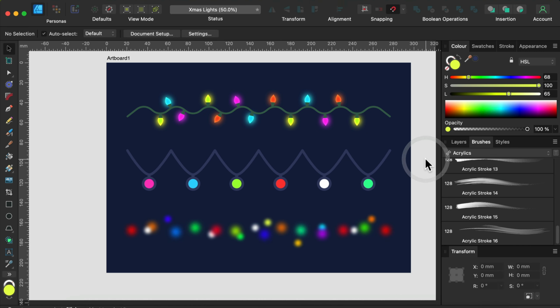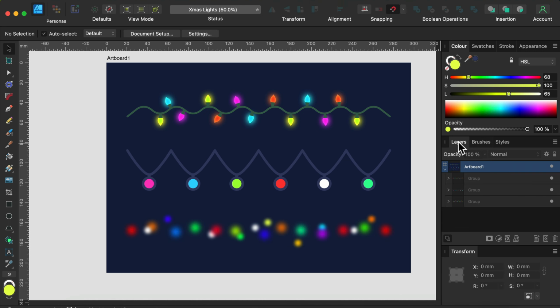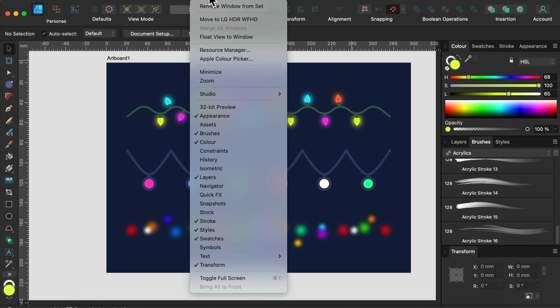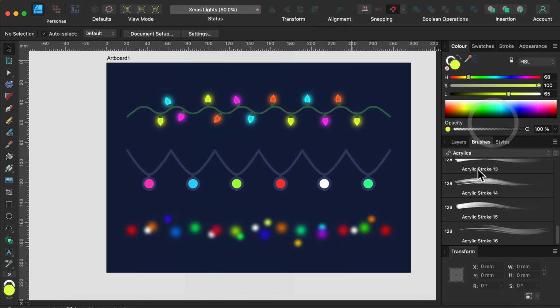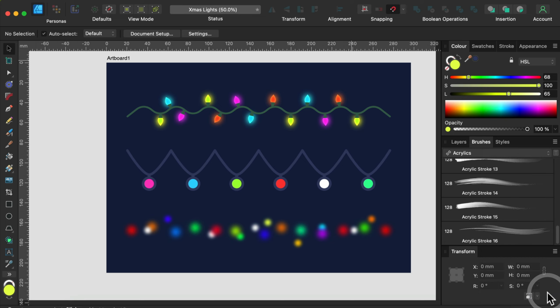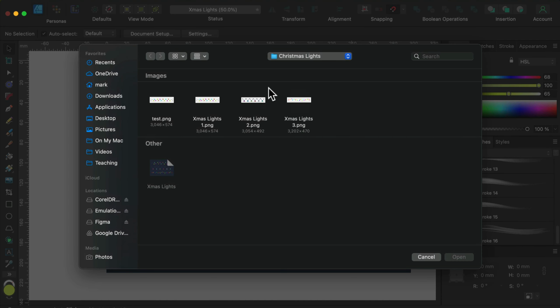So we got 3 PNGs, and now in the layer panel, you need to switch to the next active panel. It should be the brush panel next to your layers. If you cannot see your brushes here, go to Window and be sure that it is turned on. Alright, so I got my brushes here, and now I can click the menu and add a brush, but take a look, there are 3 options: new solid brush, new texture intensity brush, and new texture image brush, and I'm going to use the last option in this case. So new texture image brush, and now I pick my PNG.